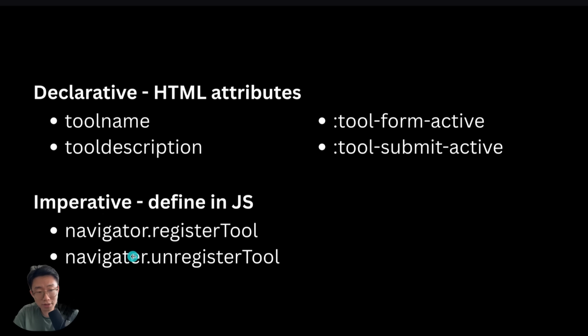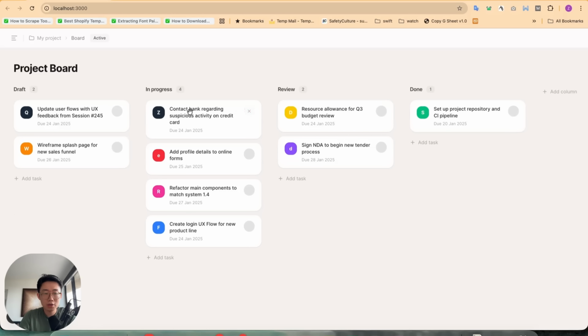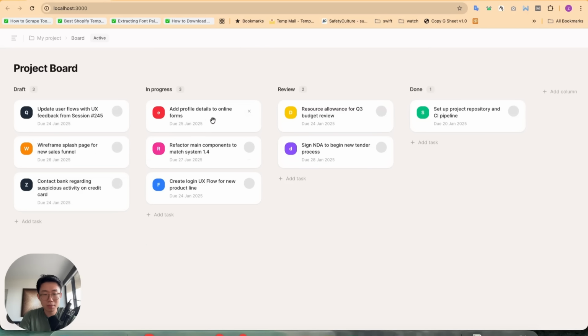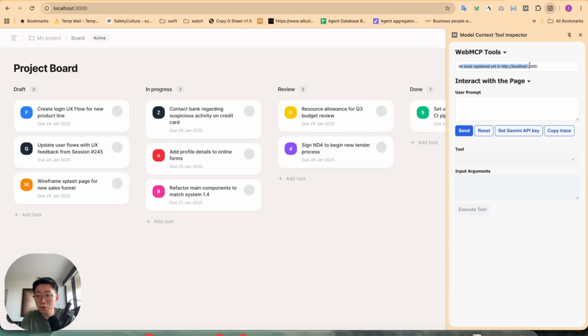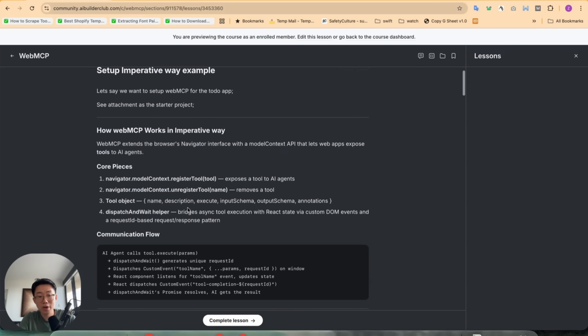But the most common method, as we mentioned before, is probably this imperative definition. So next, let's go through an example of how to set up WebMCP for a React or Next.js project. Here I have this Kanban board app built that is functional, and let's say we want to add WebMCP support for this. At the moment, you can see there are no tools registered for this web app. We will use navigator.registerTool and navigator.unregisterTool to bind MCP tools to certain React components.